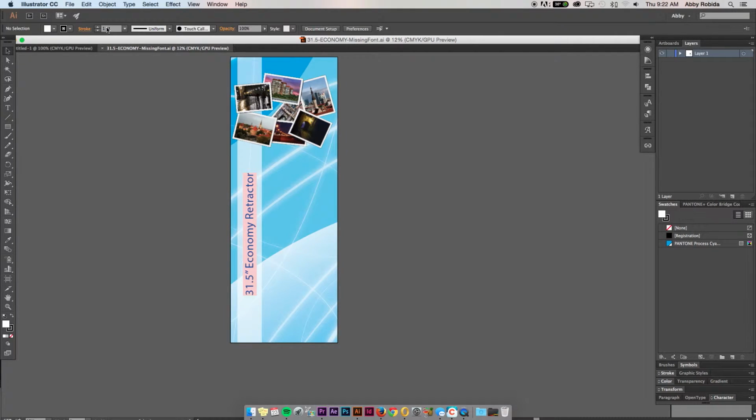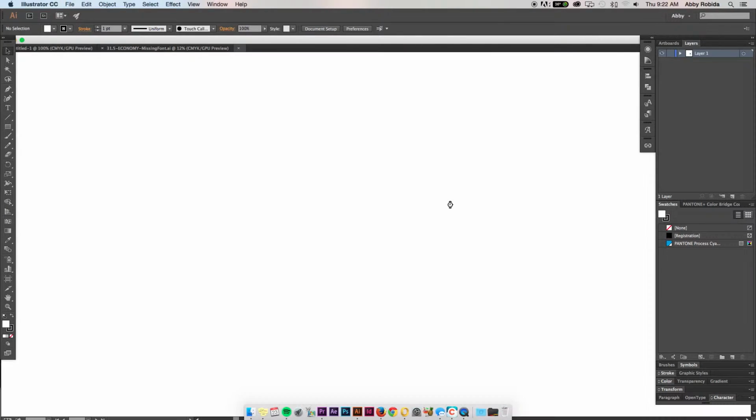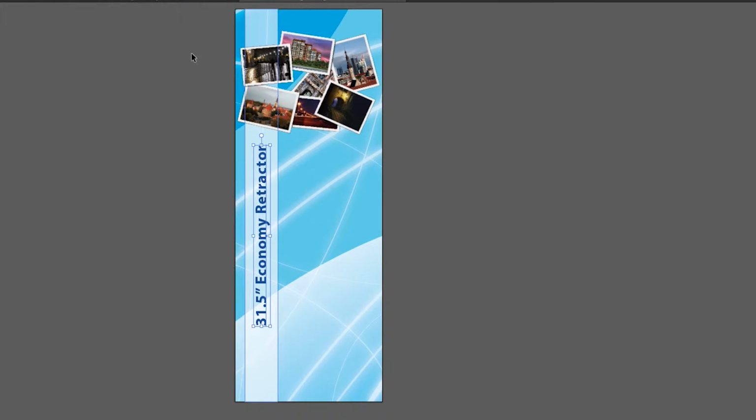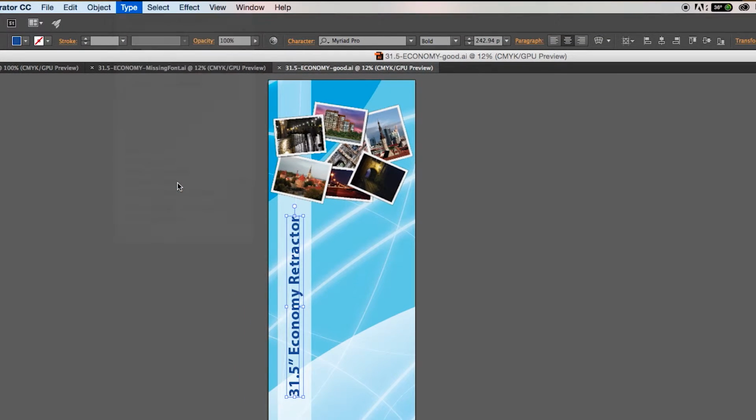So we're going to open up the file again. This file is not missing a font. As you can see, there is no pinkish orange behind the text. So this is what my text is supposed to look like. So to make sure that we aren't missing a font, you're going to select your font, and then you're going to go up to Type, Create Outlines.